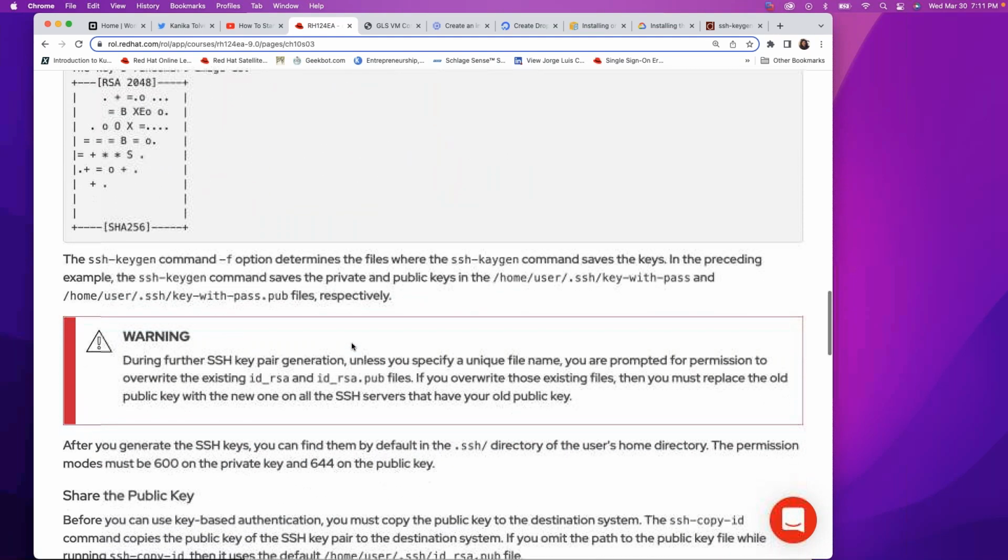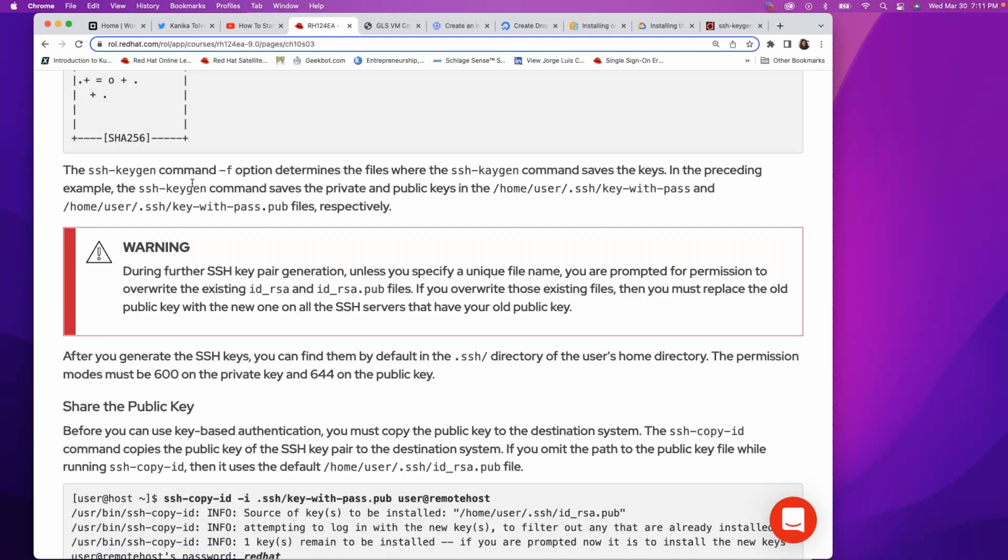All right, here we go. The ssh-keygen with the -f determines the files where ssh-keygen saves the keys. In the preceding example, it saved the private key to /home/.ssh/key_with_pass, and then key_with_pass.pub. Here, warning: during further SSH key generation, unless you specify a unique file, you will be prompted for permission to overwrite it.